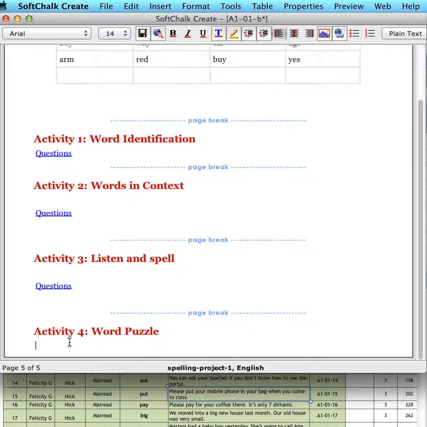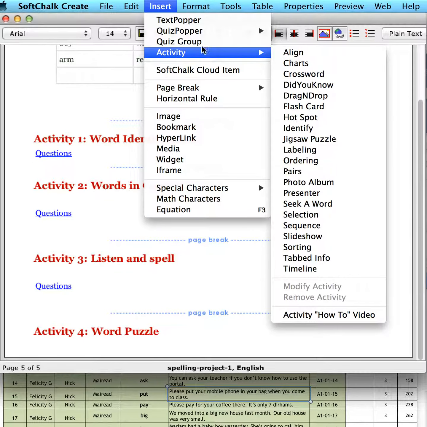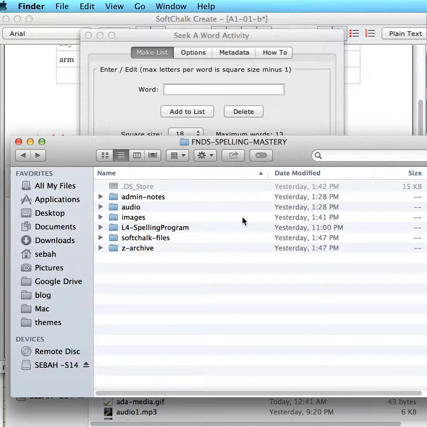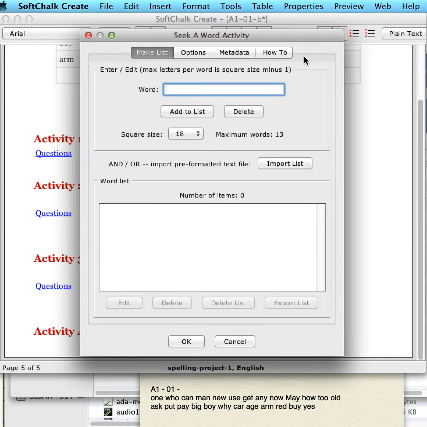And then we go to activity number 4, where you're going to insert an activity, not a quiz group. You can insert a crossword with the clues being sentences that were used in activity number 2, which are the sentences that are in the Excel sheet. You cannot insert audio, sorry, you just have the sentences themselves as clues. Or you can add Seek-a-Word, which is basically a word search. It's very easy to add. So let me make the notes available down there, sorry.